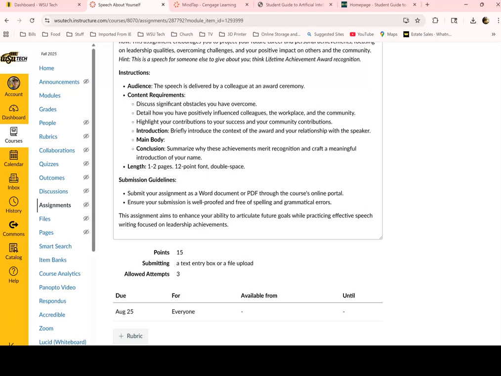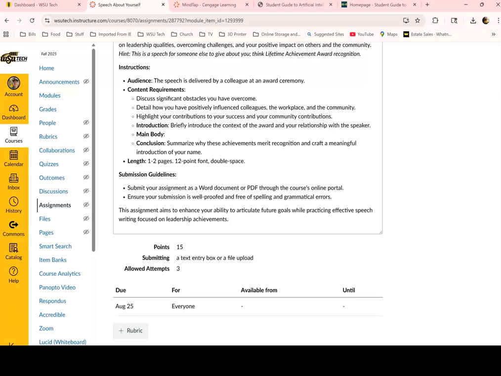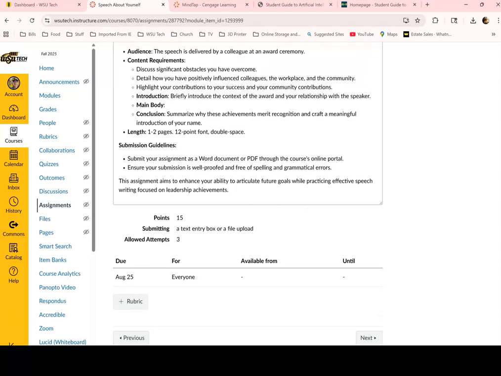So the speech is going to be delivered by a colleague. So you're going to write it not in the first person, but in the third person. And you want to talk about how you've positively influenced your colleagues, your workplace, or the community. You also want to introduce the context of the award. Again, this is a fictional award. And why is that speaker giving the award? Maybe it's the spouse, maybe it's somebody who heads up the award.